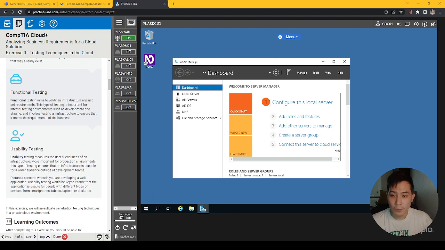Functional testing. This aims to verify an infrastructure against set requirements. This type of testing is important for internal testing environments such as development and staging, and involves testing an infrastructure to ensure that it meets the requirements of the business.